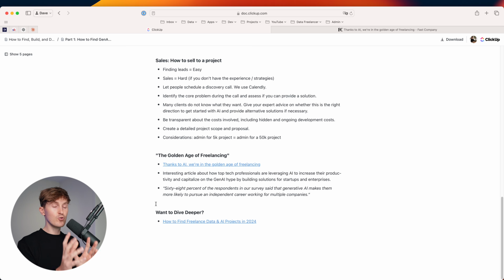So they took a group of top tech professionals, and it basically said that half of them had already built a solution, a GenAI solution for startups or an enterprise. And 68% of the respondents in the survey said that generative AI makes them more likely to pursue an independent career working for multiple companies. It's a really interesting article, a really interesting take on how generative AI and automation reduces the need for freelancers in some fields, copywriters, marketing, all of the stuff that can really be automated.